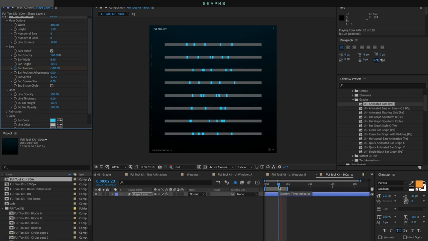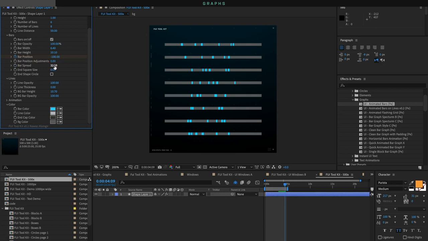And I hit play and they animate. But I want them to be a bit more spread apart. And then we need to offset this just a little bit so it's in the middle. So yeah, we've got loads of different customizable options here.